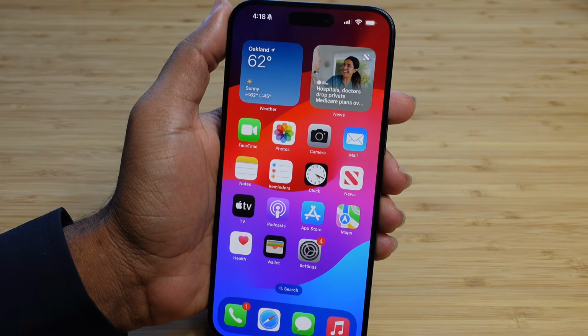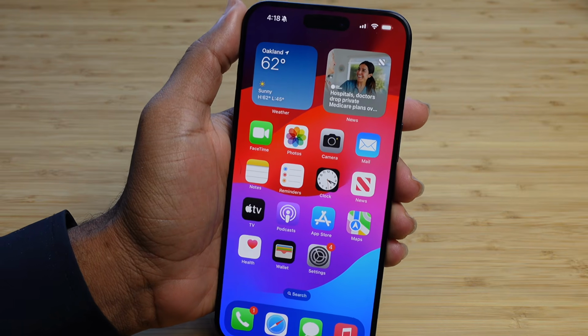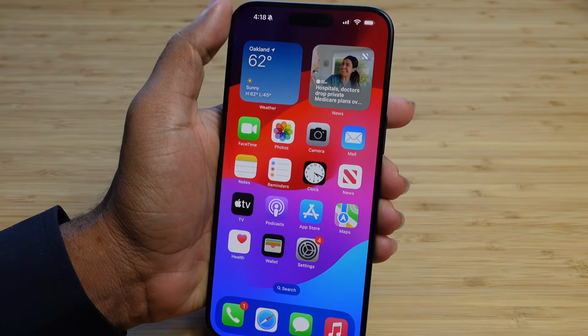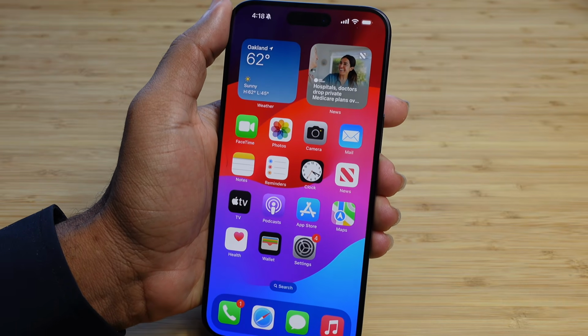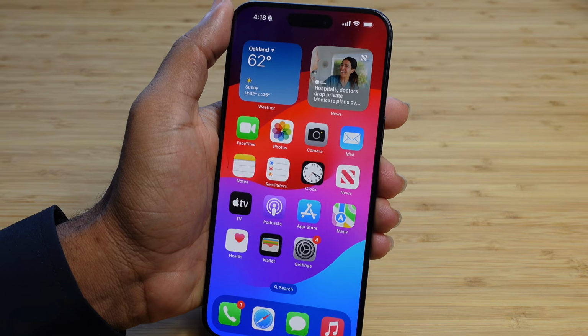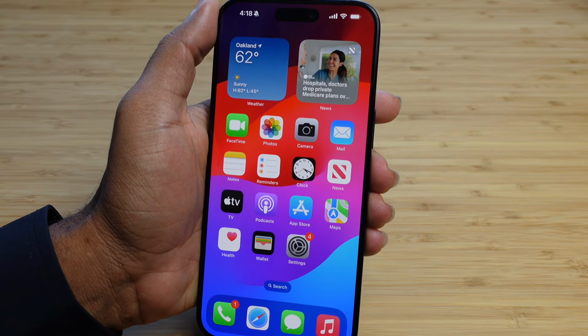In today's video, we're going to be going over the best iOS apps, the complete list. We're going to be covering some default apps, some apps in the App Store, and some great productivity apps. So without further ado, let's get started with today's video on the best iPhone apps, the complete list.